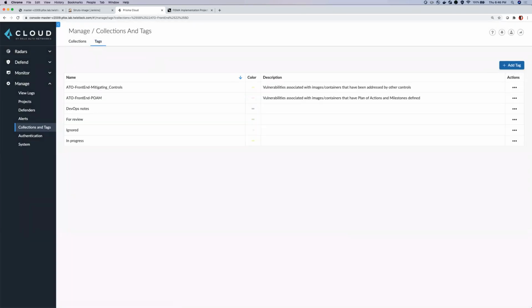The tag feature allows me to group the vulnerabilities that are associated with the images within my ATO front-end collection. In this example, I chose to group my vulnerabilities into two groups. POAM: I have a plan of action and milestones to remove these vulnerabilities within a specified period of time. And mitigating controls are the vulnerabilities whose risks have been reduced through other defense in depth measures, such as firewalls.